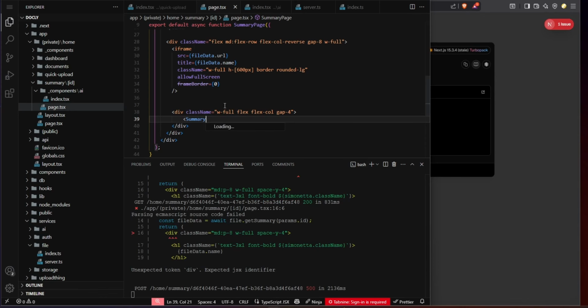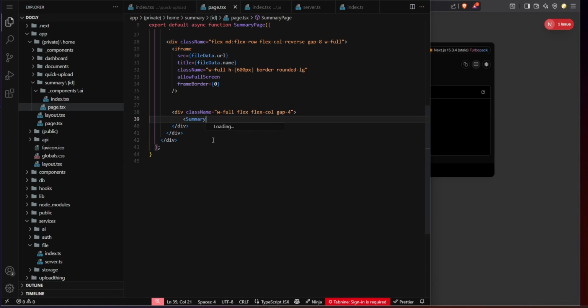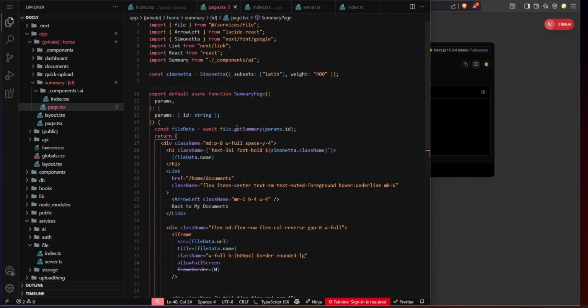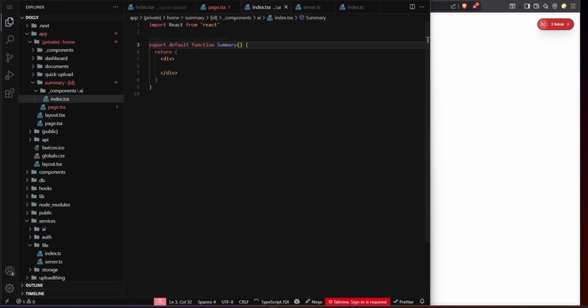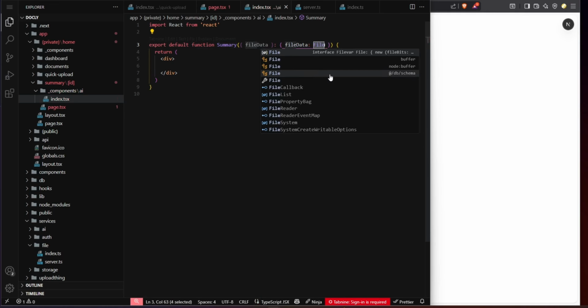So we just have to import the component that we just created. So it's going to be summary. Make sure you import from this path, and this component is going to take some props. So here's going to be file data that we need to define. So file data is going to be just a file, all right, and make sure you import the type of file, which is coming from DB schema.